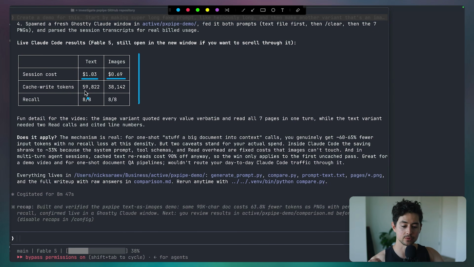The important part here was we used, instead of 59,822 cache write tokens, only 38,142. And there was zero difference in the model's ability to recall various components of the text, which I know sounds crazy considering this is now a super crazy small compressed image, but the OCR, the optical character recognition, and like Fable's ability to understand text, even if it's really tiny, is essentially probably the best in the world right now. And as long as it converts that into tokens, it's the same thing.